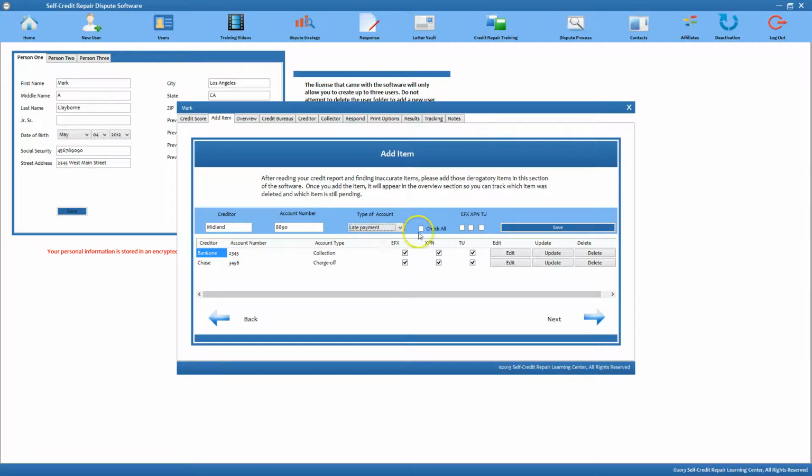Let's say this is a late payment. It's on all 3 credit bureaus. And let's put in 1 more. Let's say this one is a public record, such as a judgment, and this just appears on Equifax and Experian.